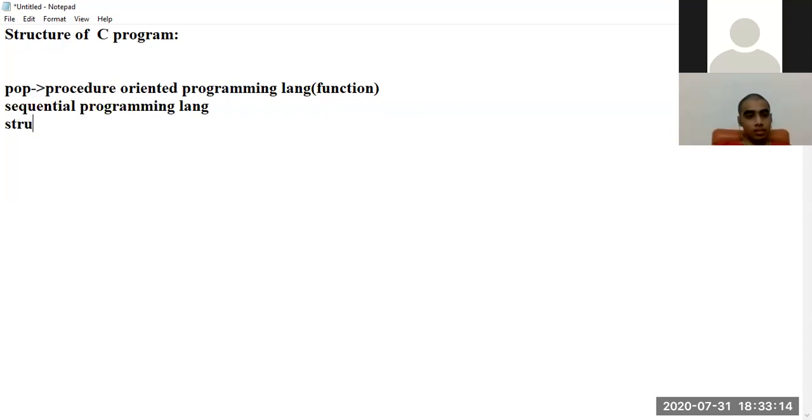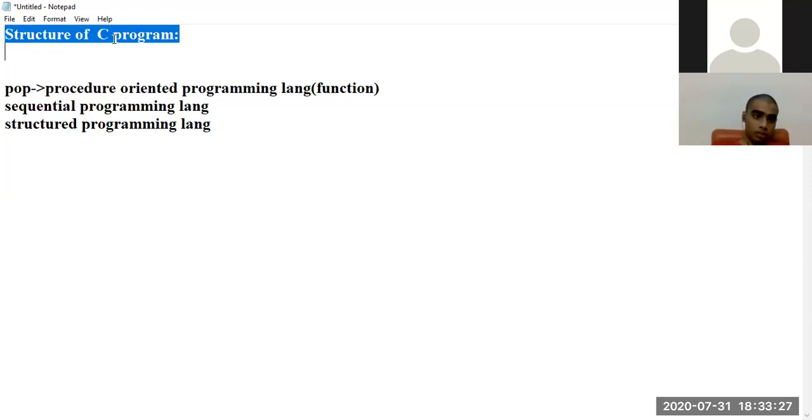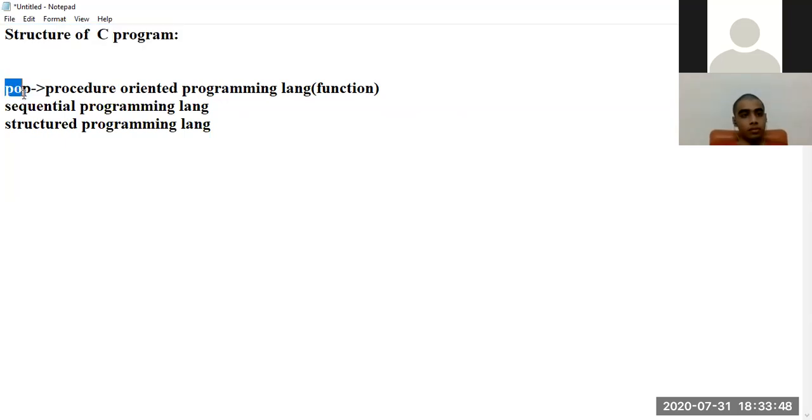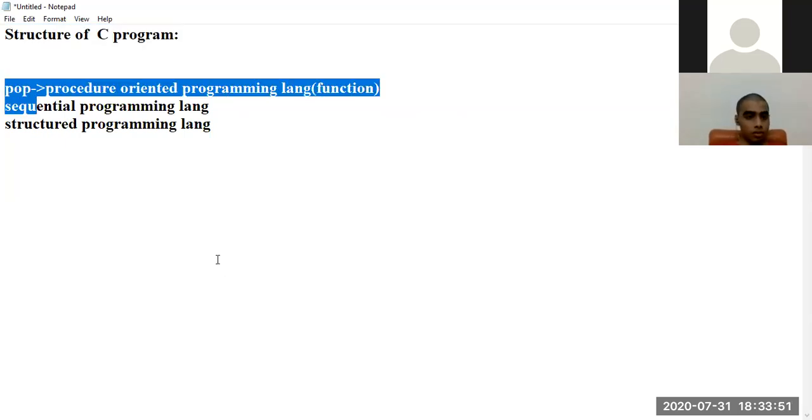Another one is there. It is a structured programming language. C is a structured programming language. So what do you mean by structure? I will explain now. There is a definite structure for a C program that I am going to explain. So three definitions hold good here: procedure oriented programming language, sequential programming language, and structured programming language as well. Structure means a definite structure is there, which I want to discuss right now. And procedure oriented means there is a definite procedure, which I can tell you.